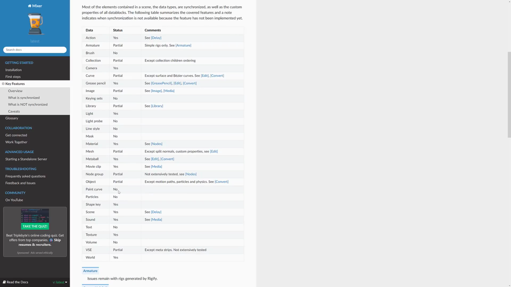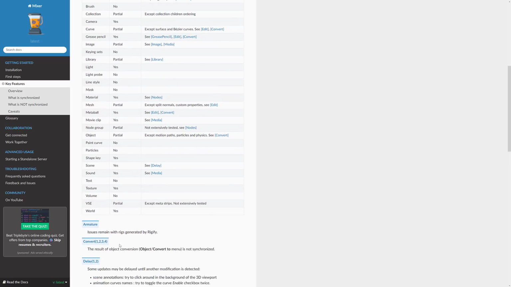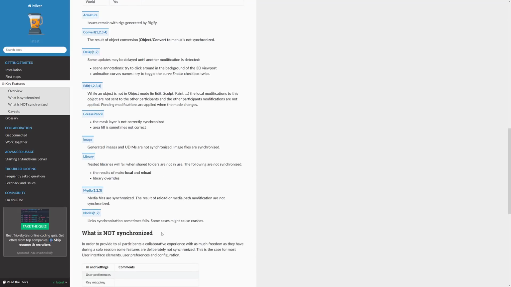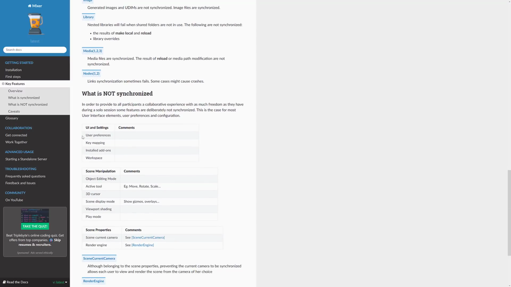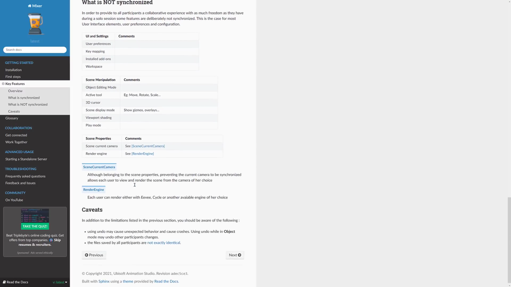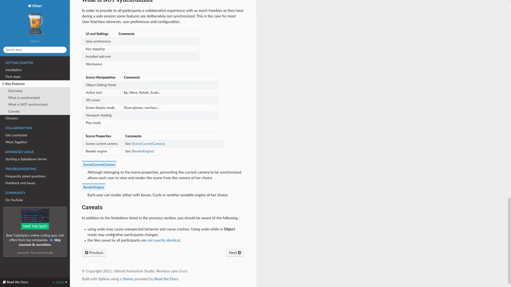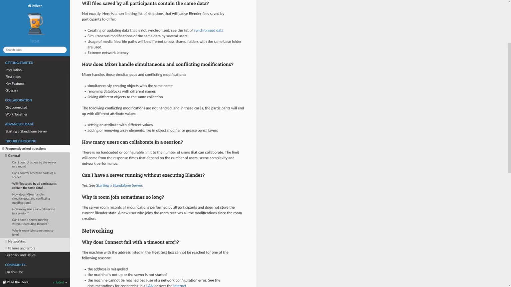So there's a variety of things that are not necessarily synchronized between the two, and there are some issues remaining with rigs generated by Rigify. And you'll notice there's a number of little known issues here. Give it some time. You're going to see a number of things that are not synchronized, so user settings, vision settings, that kind of stuff. And then there are some caveats, and also the files saved are not exactly identical.